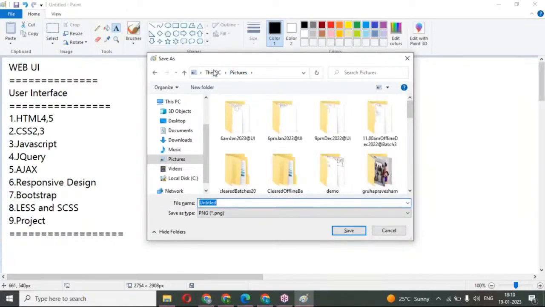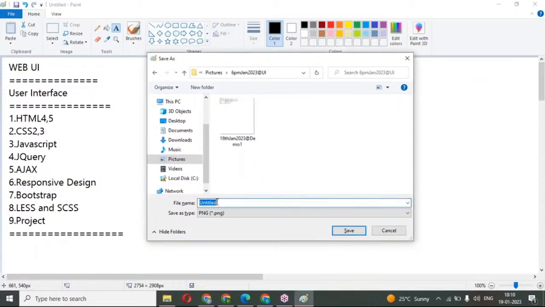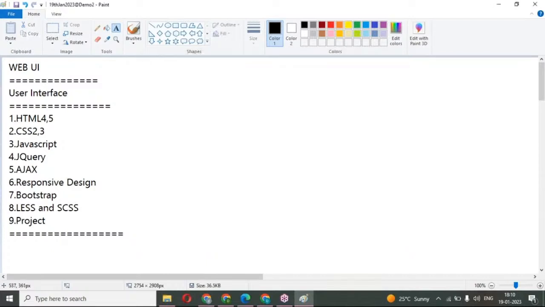Here UI means user interface. I can create user interactive pages by using these UI technologies. So first of all, what is UI? UI is a user interface. Whenever you enter any URL in the browser, you can see the home page of the application.